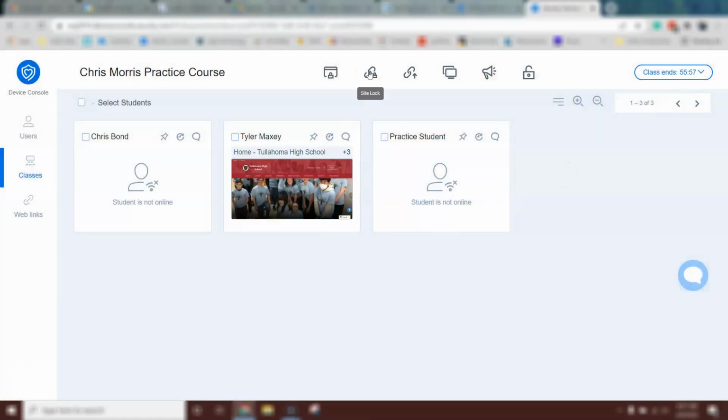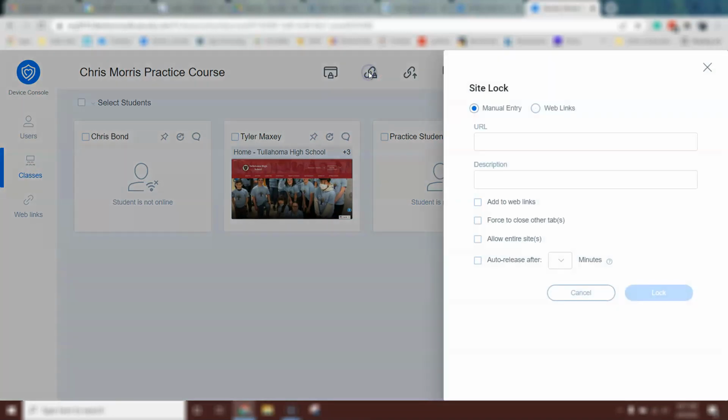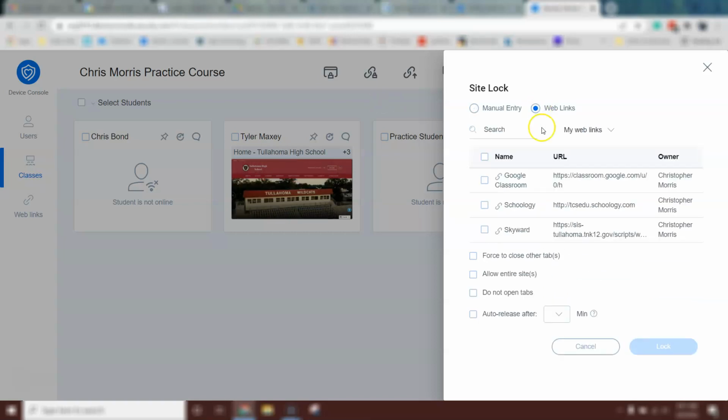Another option we can do is Site Lock. Site Lock allows us to lock students within a specific website. So here I can choose from my web links, and I can lock them in any of these options here. So they cannot navigate away from Schoology, but they can navigate inside of Schoology. Same goes for Google Classroom. If I do this option here, they can navigate within Google Classroom, but they cannot navigate away from Google Classroom.